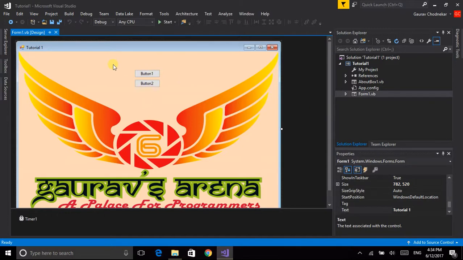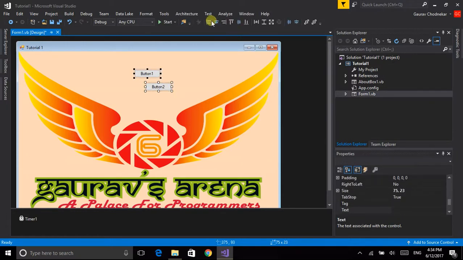Now let us have one more look. Now these are the 2 buttons. Okay, select these 2 buttons. Here you can see that you have got some options over here. So you can see center align, left align, right align, align tops, align center, align bottom, and whatnot.